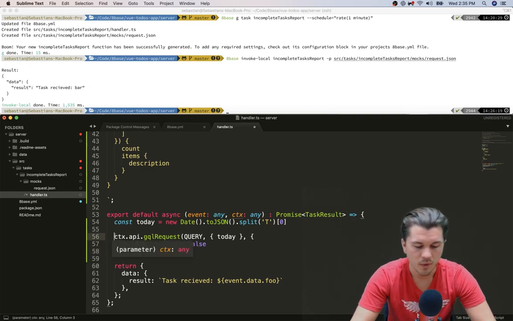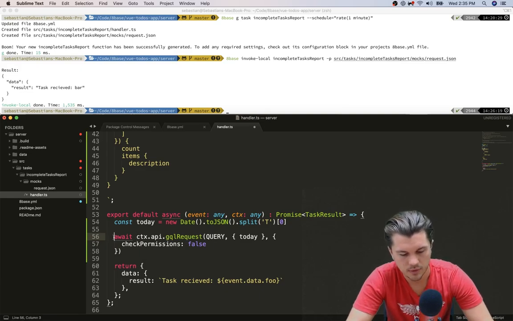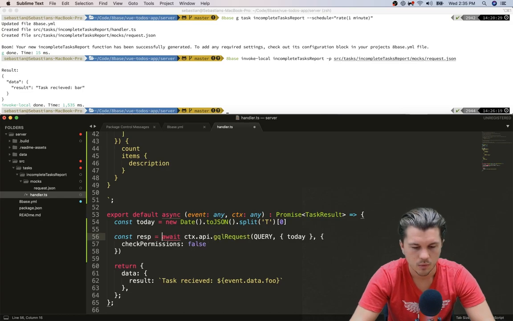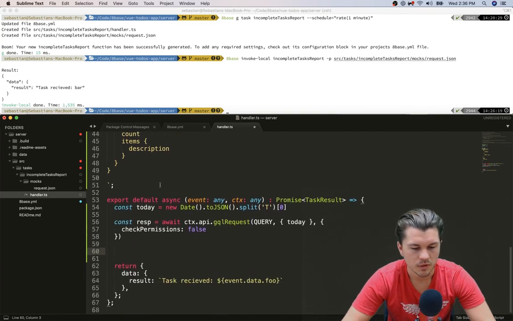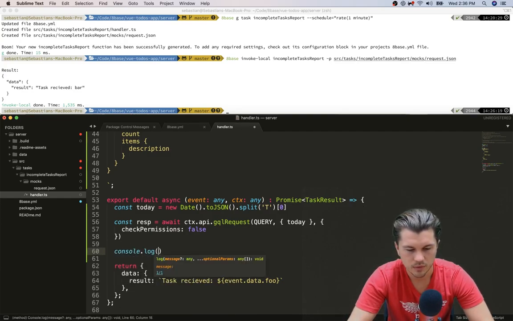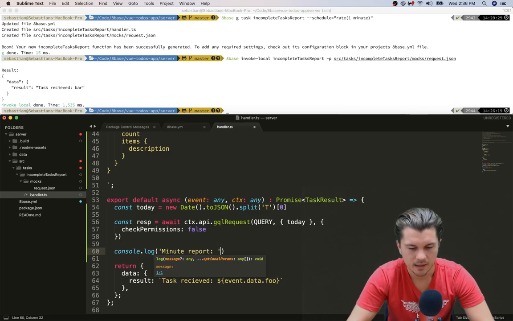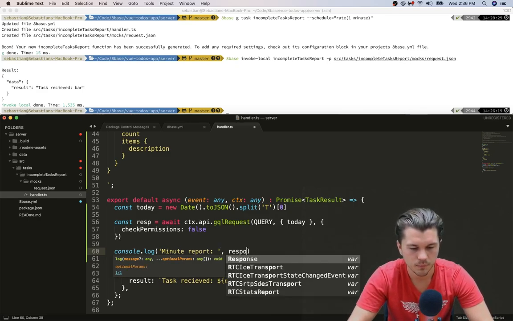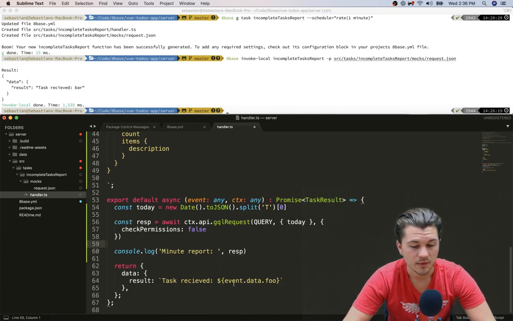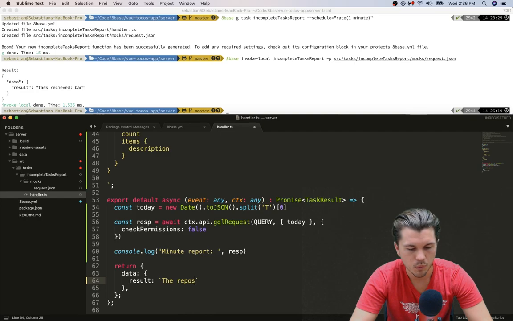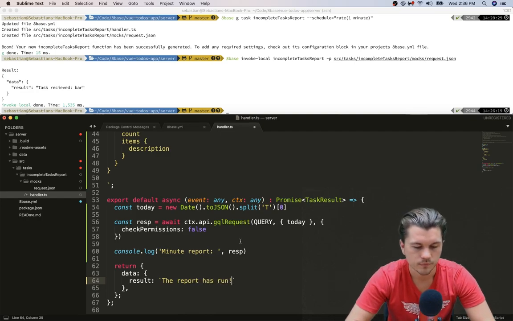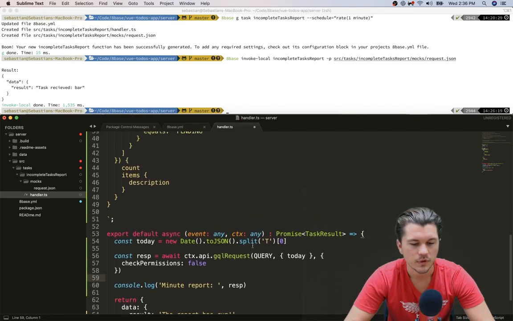So what we're going to do is await for this to execute, and then store the response right here. Cool. And so then what we want to do very simply is console log out the minute report. Cool. And then right here, just put the response. Perfect. And what we can then say is report for the result on our custom function. We could say the report has run. Cool. So I think that is what it's asking for. Yeah, that's it. Cool. So, what's next?